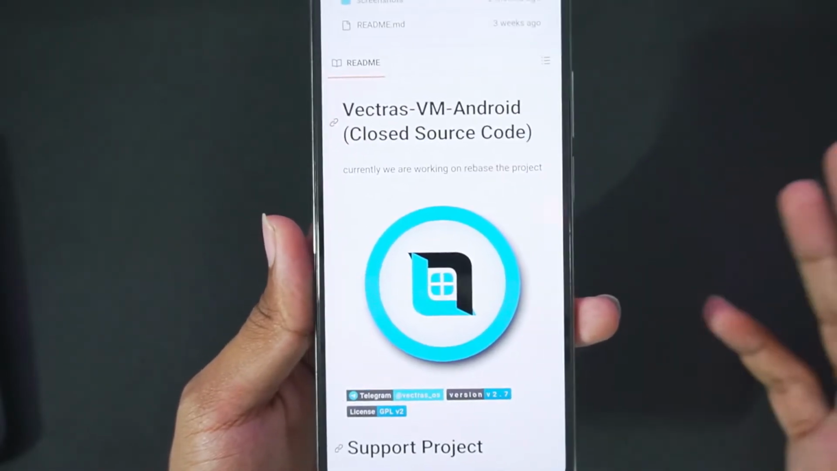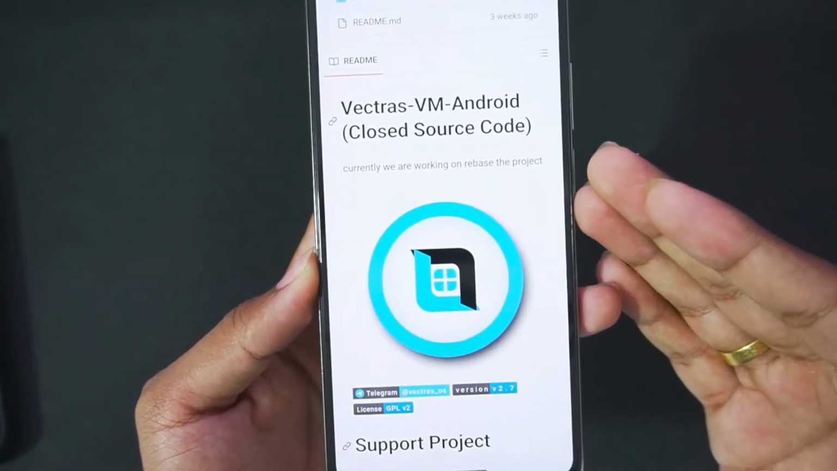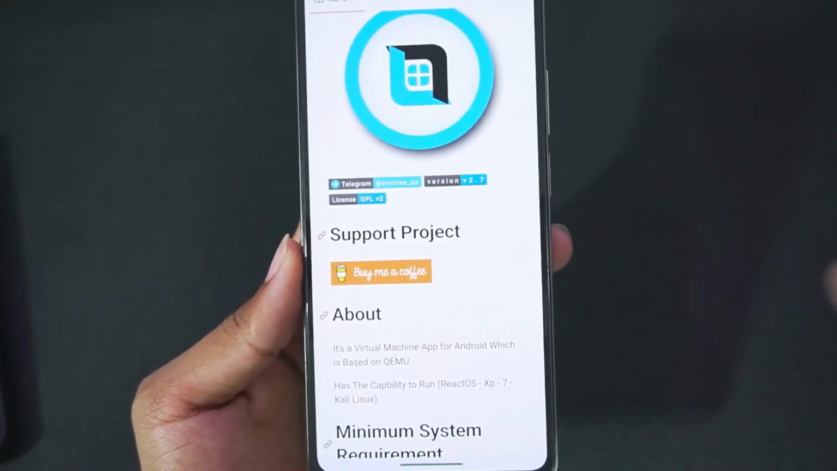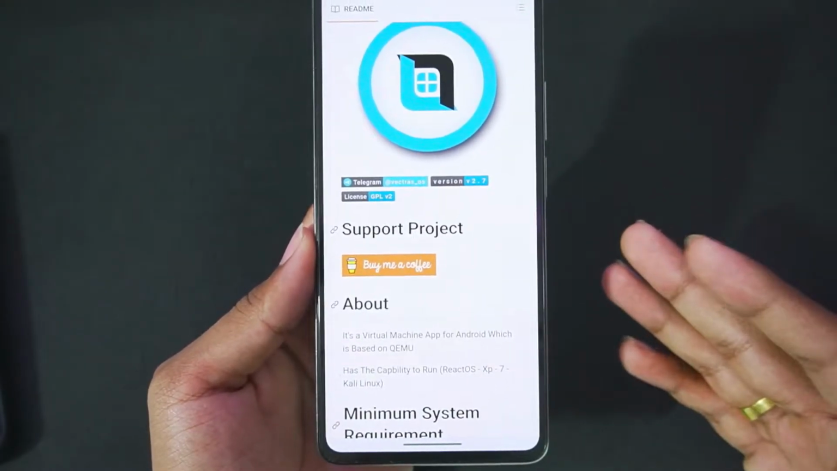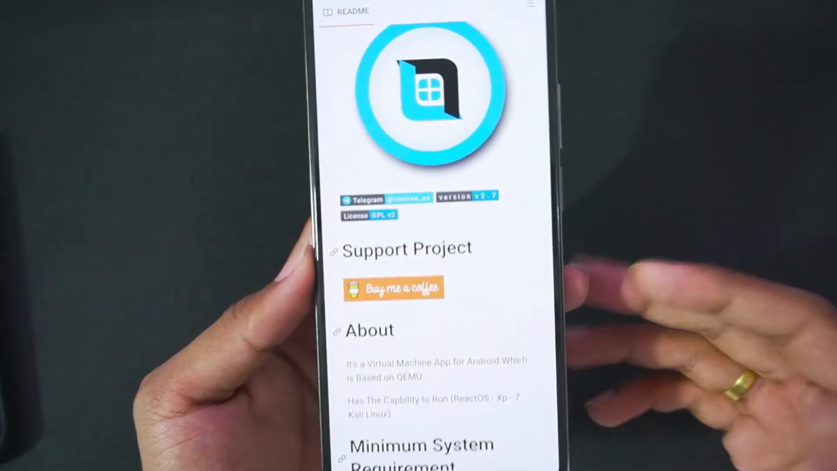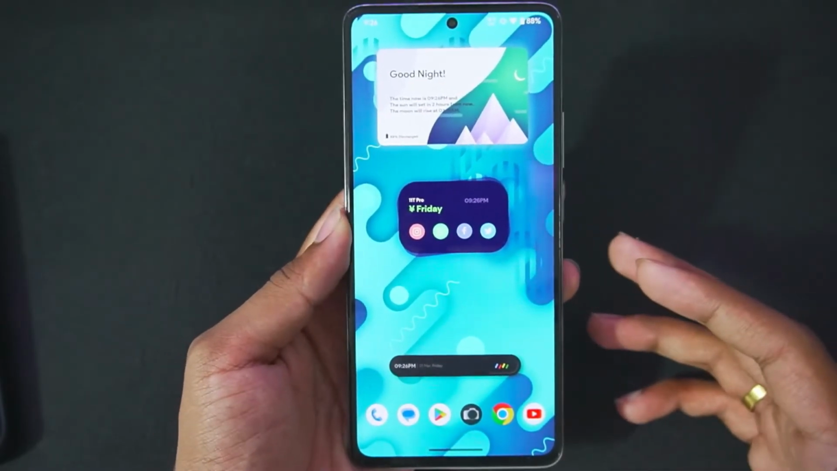Vectras emulator is currently closed source, though the developer has provided previous open source code. Currently they are working on rebasing the project, and don't be mistaken guys, this emulator is still in its alpha stages. It doesn't work even on an Android 14 device, so a lot more to come in its upcoming updates, which I'll be definitely covering on my channel. With that being said, let's move forward towards the setup, base settings and tests.